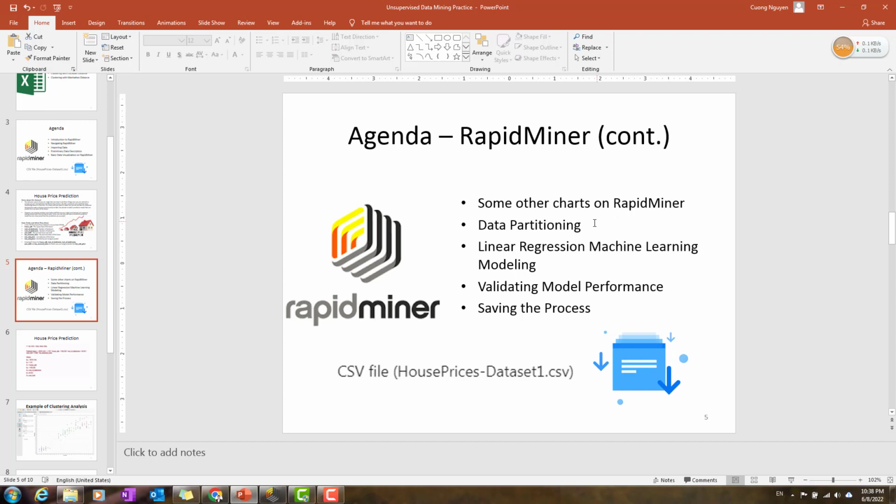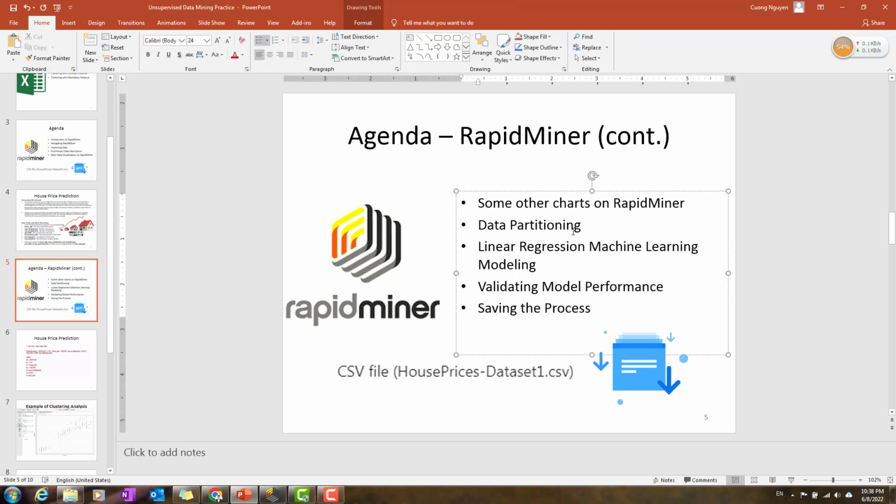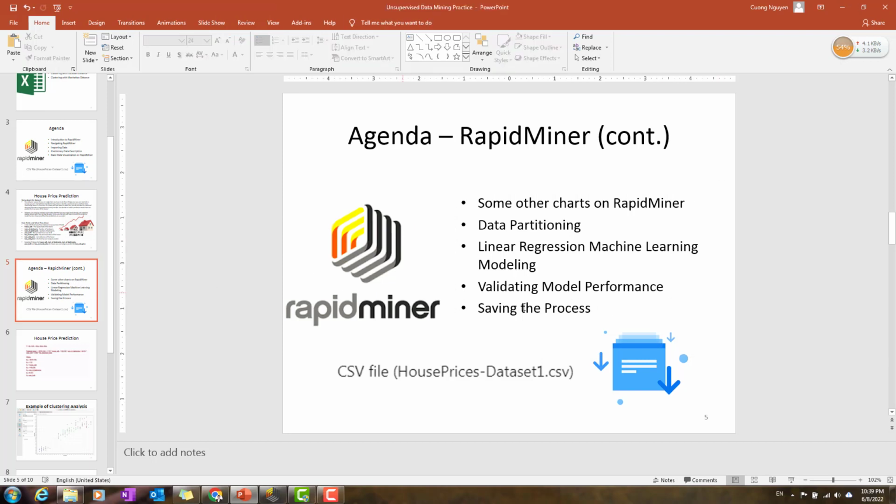Today we're going to talk about some other topics, like some charts of RapidMiner. Another part will be data partitioning, which is one of the very important parts of machine learning. We will also do modeling with regression models using machine learning methods that are different from the regular, traditional or conventional linear regression model. We will learn how to validate the model performance, and finally how to save the process on your computer, so you can repeat it and reopen all the progress again.